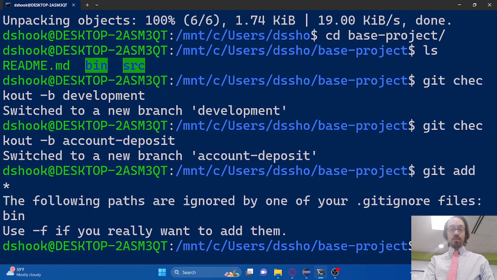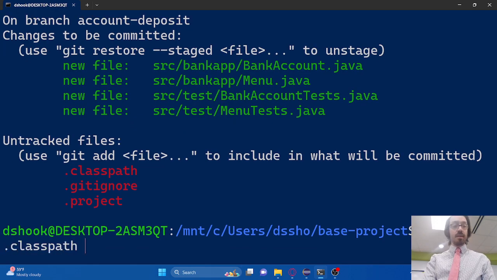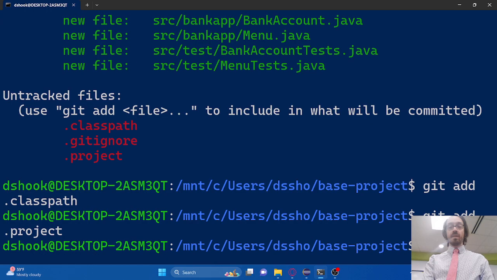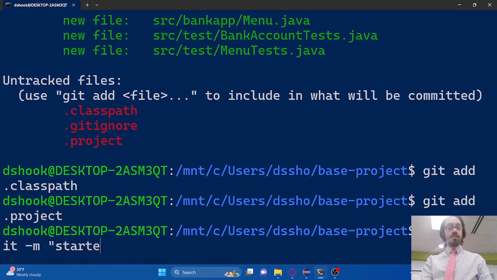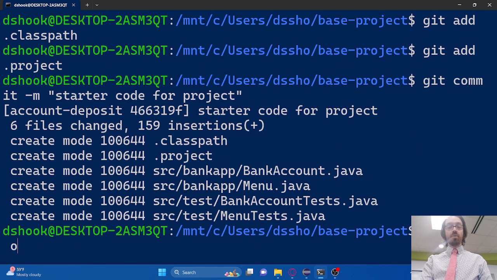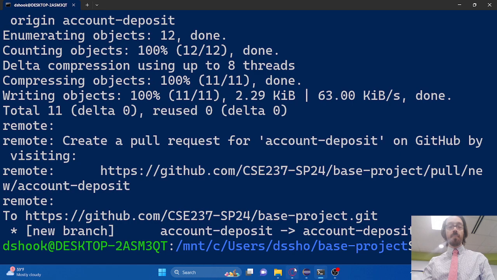I'm going to add all the stuff that I can. We also, actually, I need to add these two files as I've talked about in prior class to reflect the fact that I'm adding the Git, the Eclipse project here as well. So I'm going to add .classPath and .project. And now I can commit. And now I'm going to push base. Oh wait, what was this branch called? It was called account deposits. There we go.